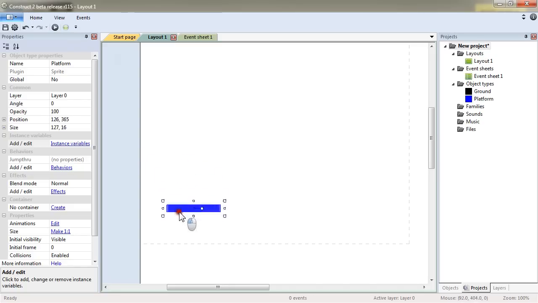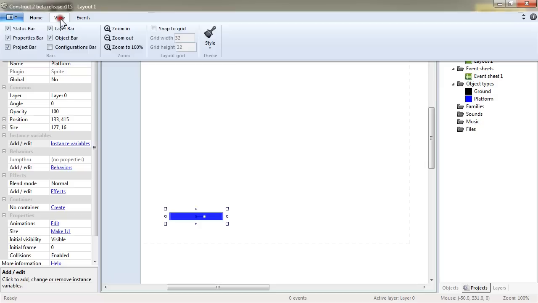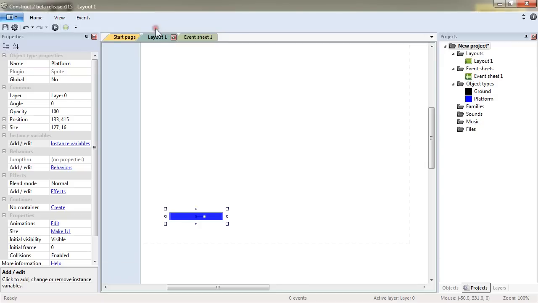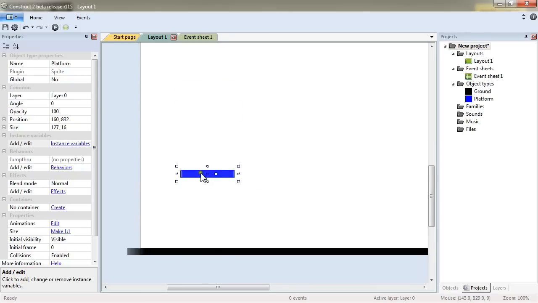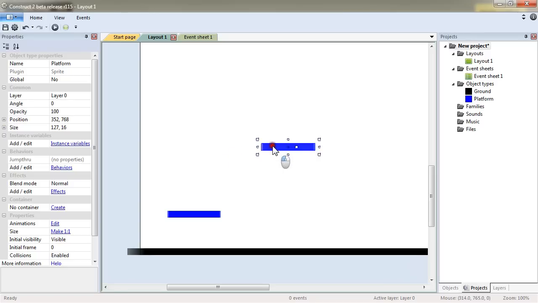I will resize it a bit, and right now I will add a snap to grid. So as you can see now, my object doesn't just move by 1 pixel, but by a certain amount of pixels, and it will allow me to position it more efficiently.